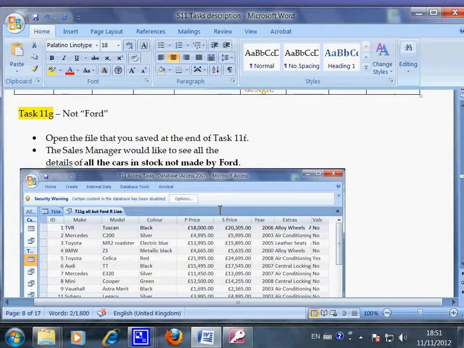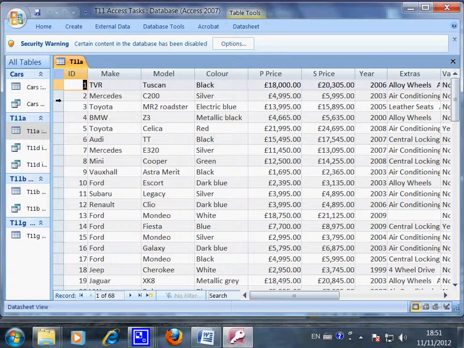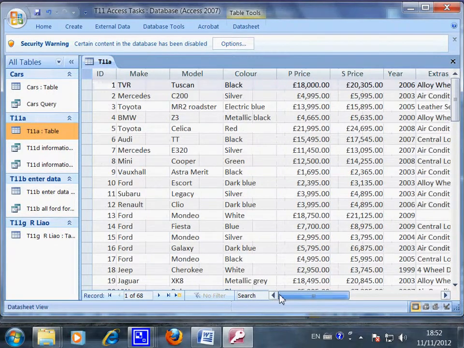This is the question, and you need to make a list or report of all the cars in stock not made by Ford. So let's start. This is the database here with all the information including Ford, but the manager wants a report, a list that shows all cars except Ford.